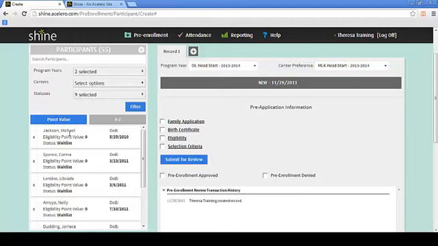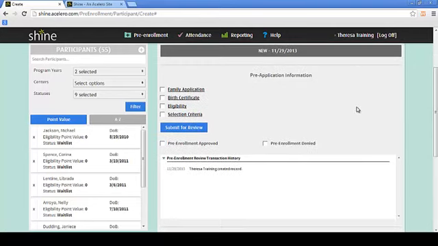This is the same status that we were filtering on over in the left-hand side, and the same status you see for each record here. Now the first step you might want to take is to fill out the family application for this applicant. And so to do so, you just click on Family Application.